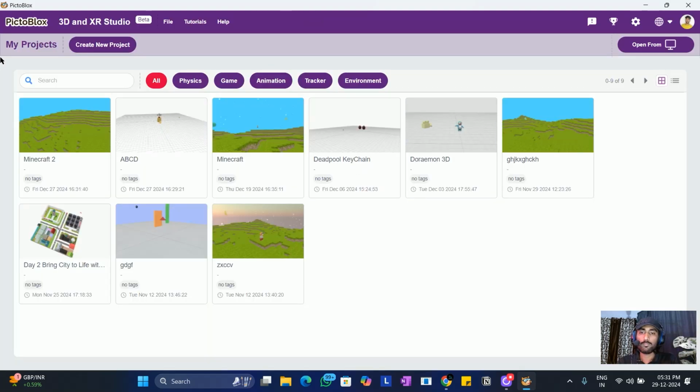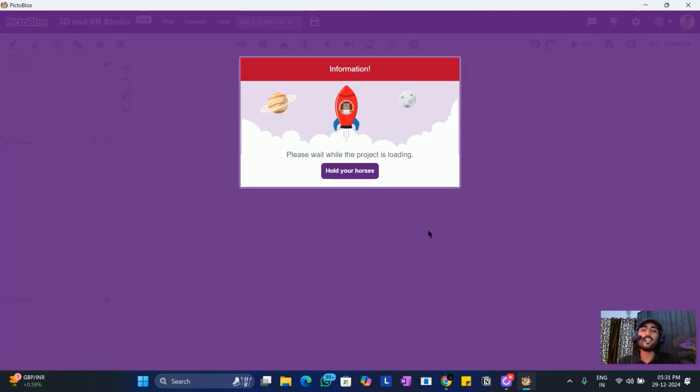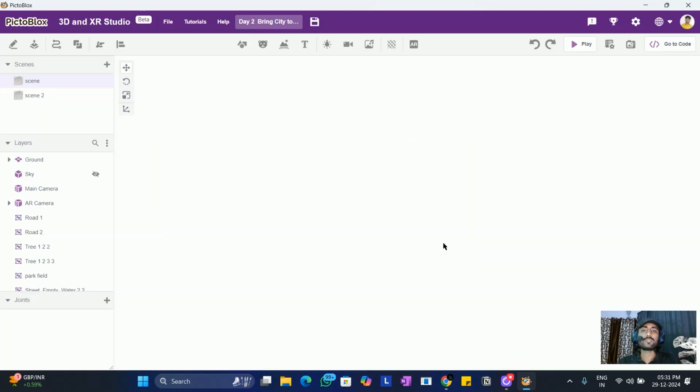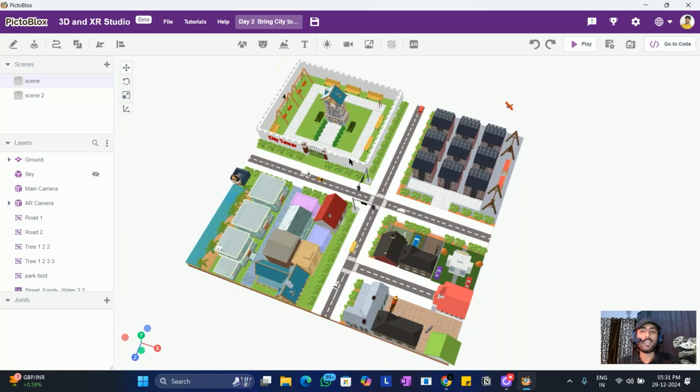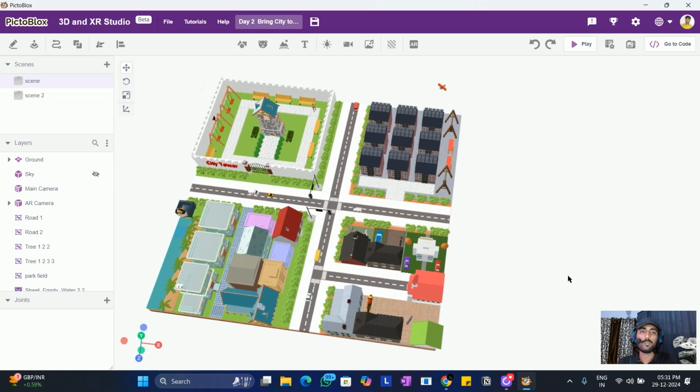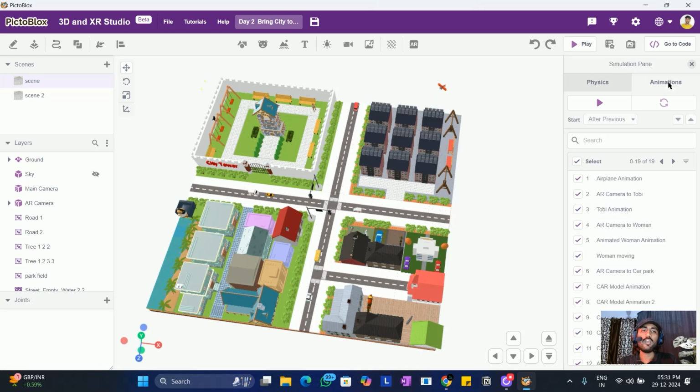So I have a complete city design in the same 3D environment. If I just open and show you, it is a complete structure of a city, completely designed in the 3D and XR Studio, where we design a complete city and apply some animation. So this is a complete city, if you can see. If I click on play, I will be able to play the animations which I've added into this whole city.